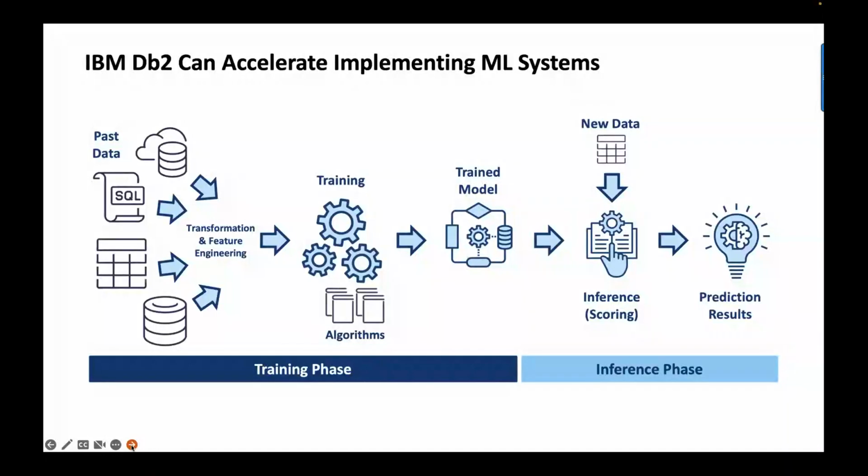So all you need to do to get predictions from an ML model that is in Db2 is just write a SQL query, and then you get the predictions. It makes the integration much simpler. You don't have to go to an external model registry for getting the predictions.